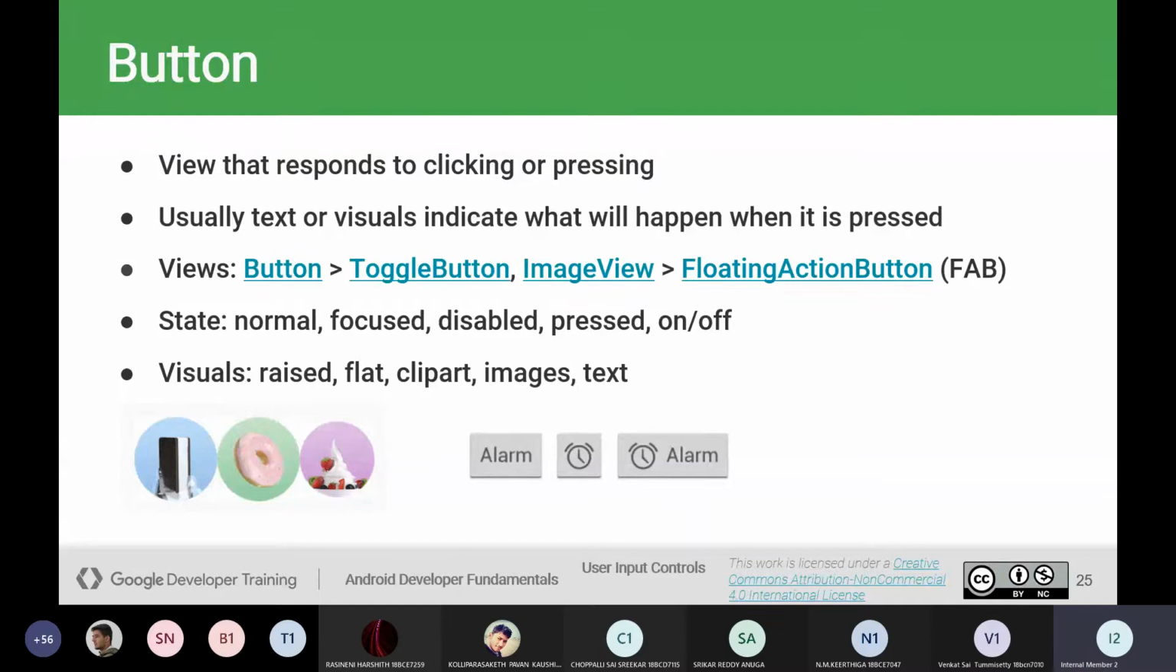And whenever you are clicking it, it will be in a pressed state, or sometimes in an on state. If you have switch buttons or toggle buttons, we will have on and off states. In that case, after clicking that button, you will have the on state. If you release it, it will be in the off state, and there is also a disabled state. So these are the different states the buttons can be in.